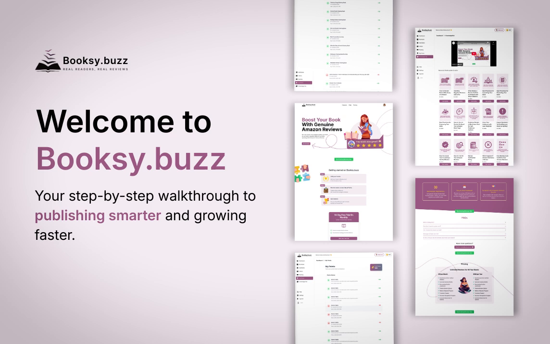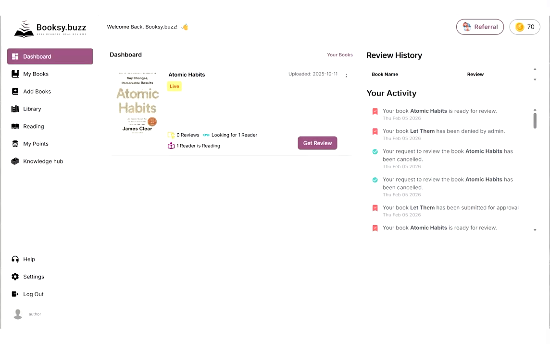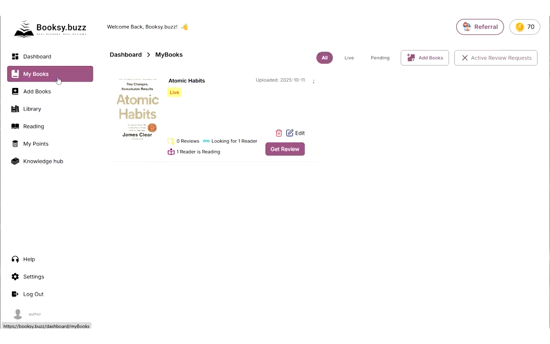I'm going to give you a quick run through on how the site works. So when you first log in, you will be brought to the dashboard here. You will see any active books that you've got listed and your activity down on the right hand side here. The first place to start is in My Books. So from here you can edit any existing books or add in any new books.